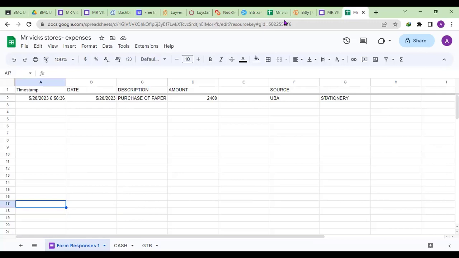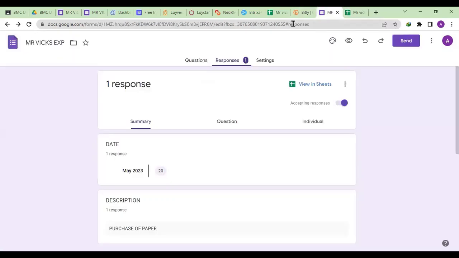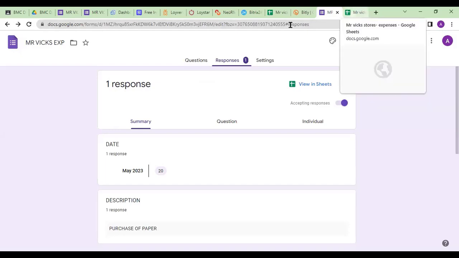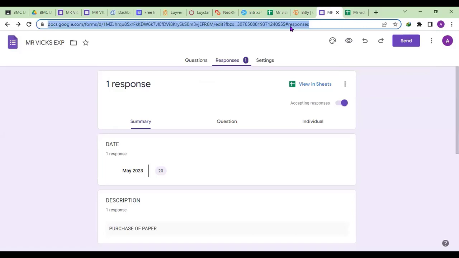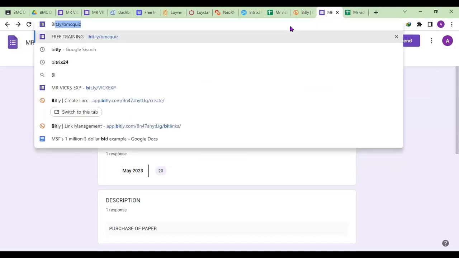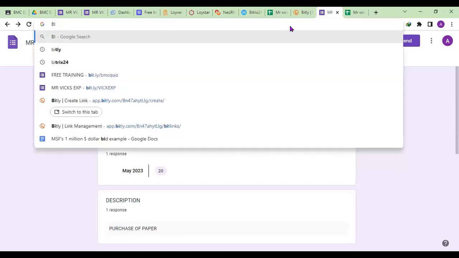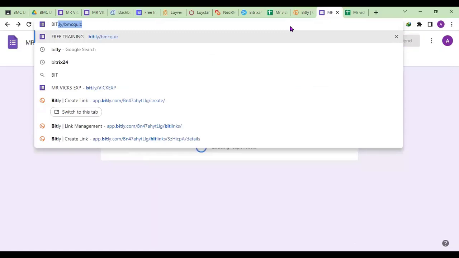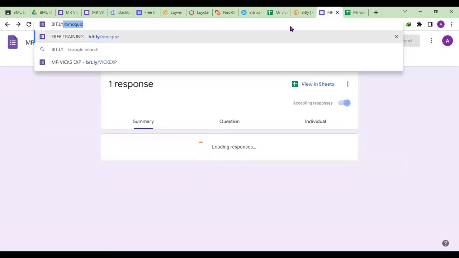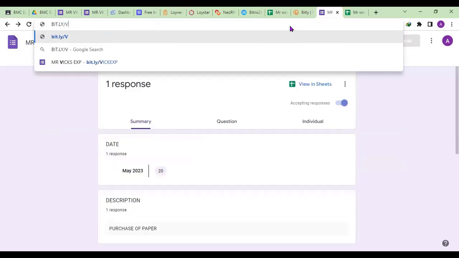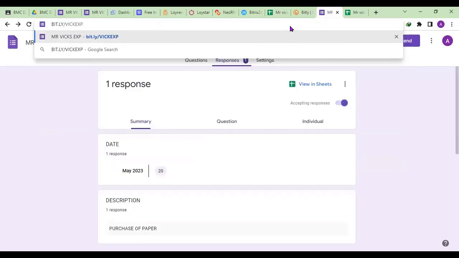Without wasting time, let everybody do it now. Every one of you quickly launch your browser and type that link. The link is bit.ly, Vic expenses. Just like this. Just type it out now. You see that form and fill the form. Fill the form now, everybody, so that we can experiment and see the result ourselves.